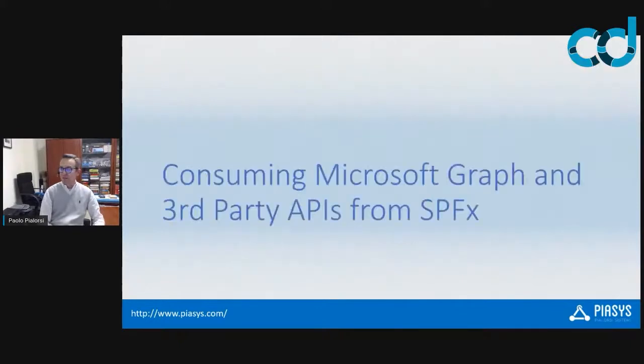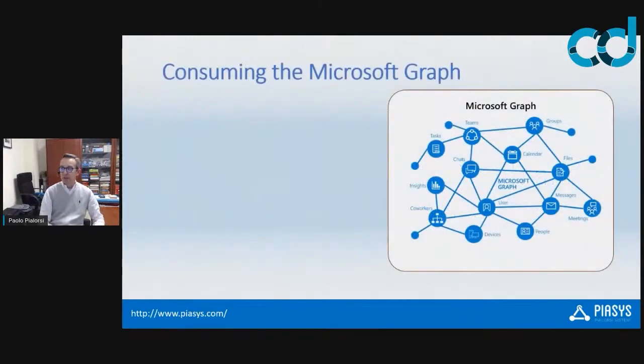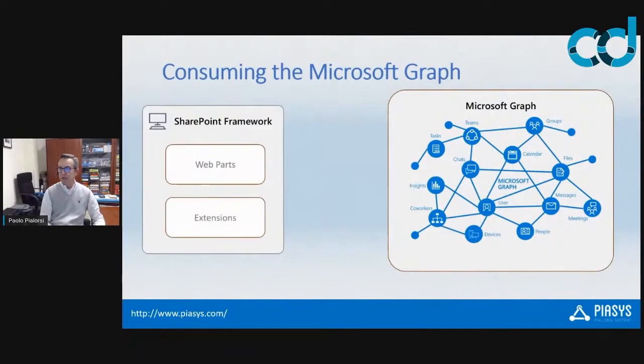So let's move to the content of this session, and let's start talking about how we can consume Microsoft Graph and other APIs from SPFx. First of all, we need to know that from a SharePoint Framework point of view, it's really easy, using a web part or a SharePoint Framework extension, to consume an external API and specifically Microsoft Graph.